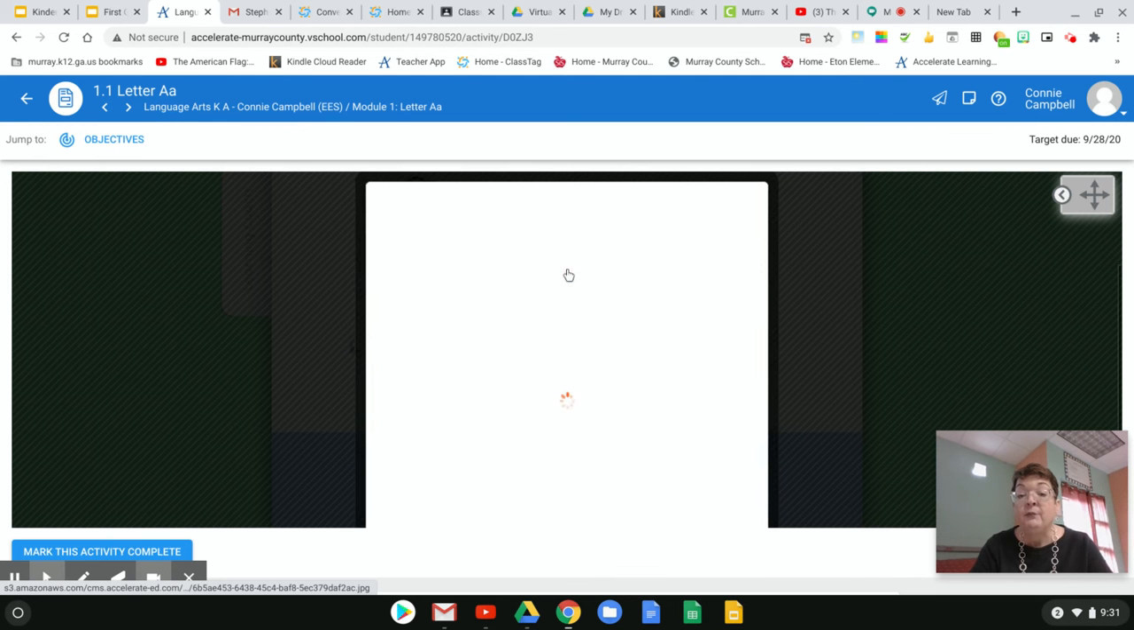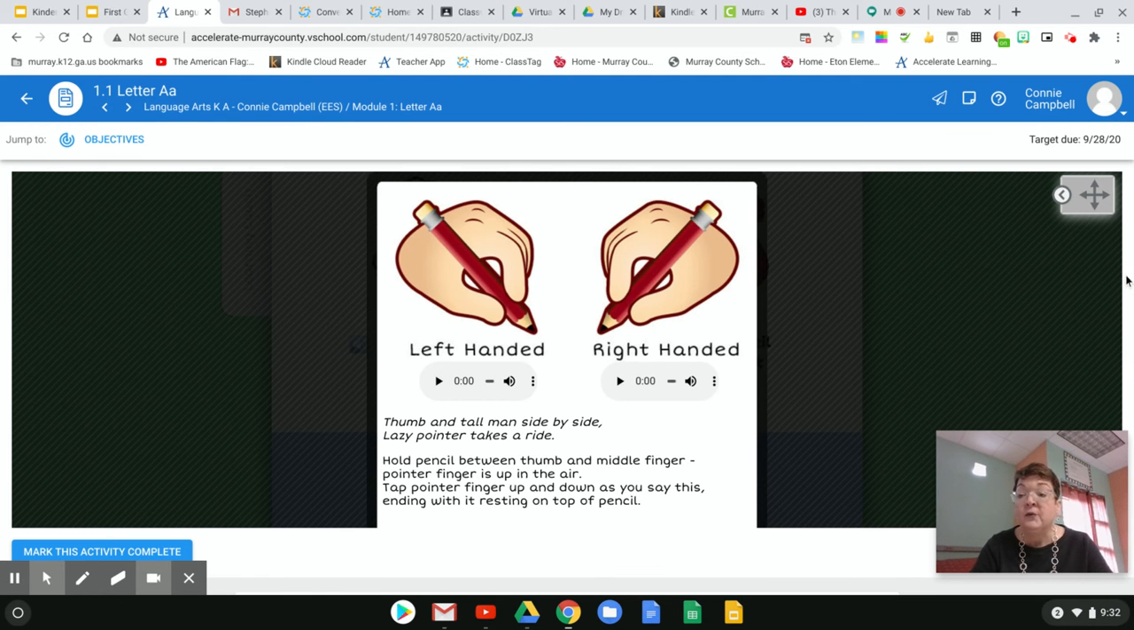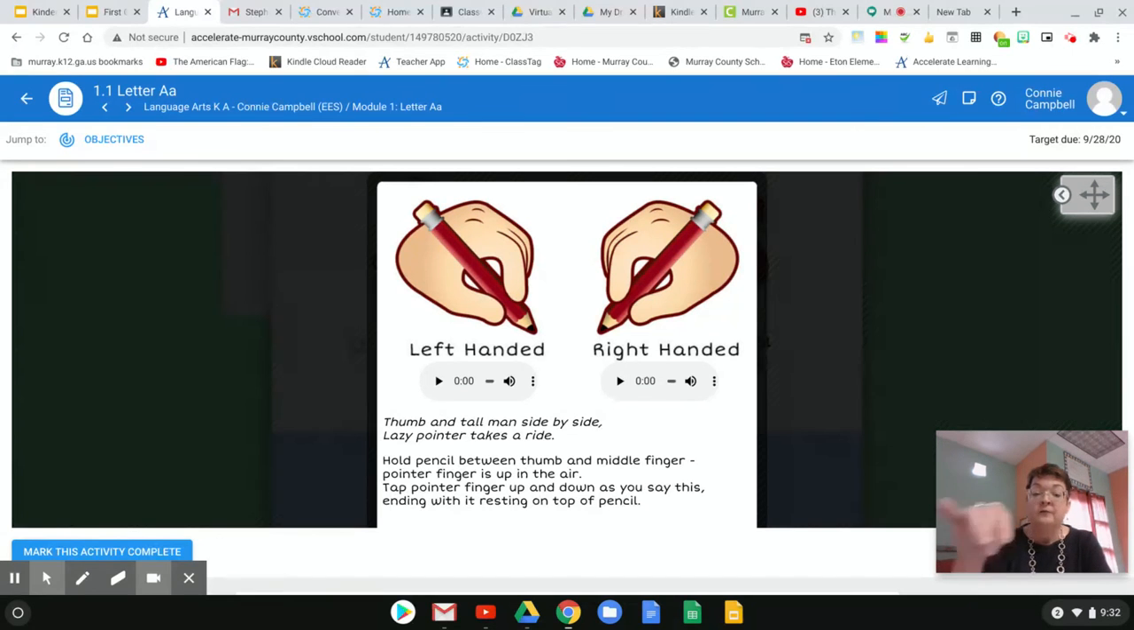Another way is the simple rhyme. I really like this way because they are addressing the fingers on your hand. It shows left-handed and right-handed. Thumb and tall man, that's your middle finger. Thumb and tall man side by side. So you put them side by side. And pointer, lazy pointer takes a ride. And this is the finger, of course, that is on top of the pencil when you're grasping it and writing.